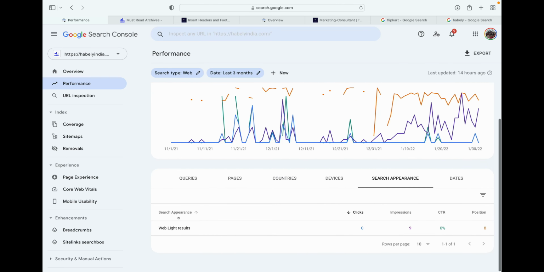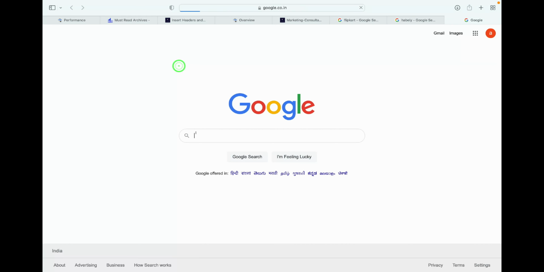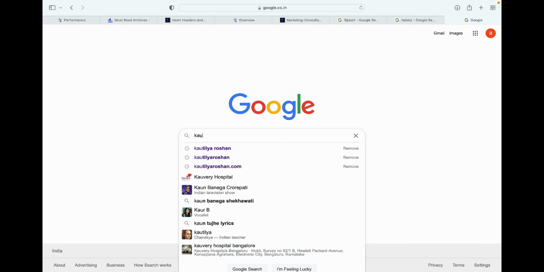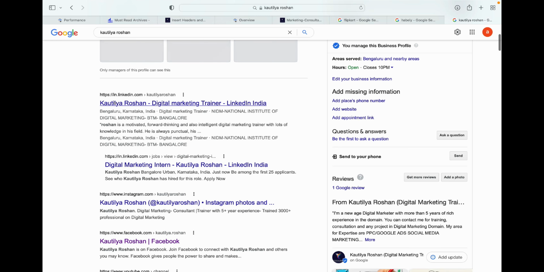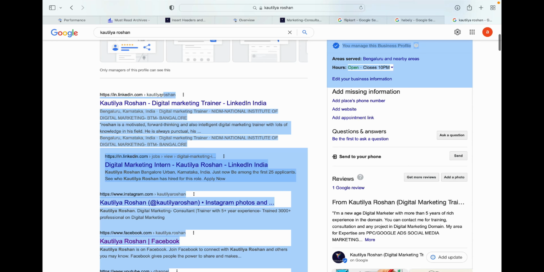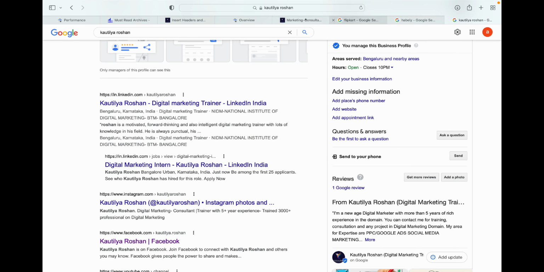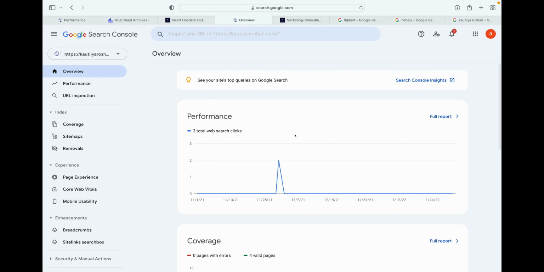Like you can say web light results. The normal results that come are called web light results. Basically normal results, in the sense of whenever I search anything. For example, if I search my own name, this is called web light results. It is a URL, a title and a description. But sometimes Google shows extra results also, sometimes reviews and ratings.